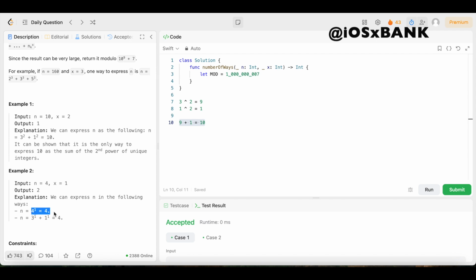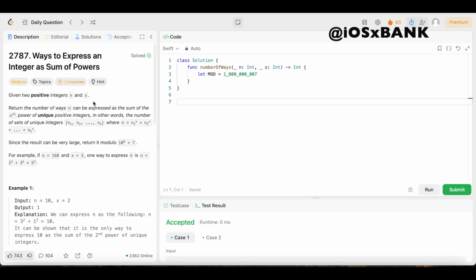But when we do it like this, all the numbers are unique, and these are our two ways of achieving n by doing numbers to the x, or the first power in this case, and there's two ways to do that, so we return 2. So I hope that makes sense to y'all. And now that we understand the question, let's get into the fun part, the actual solution.